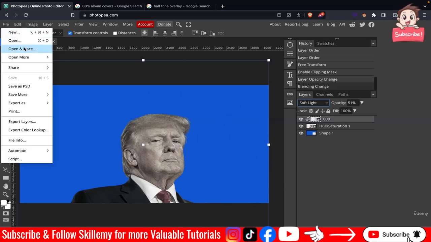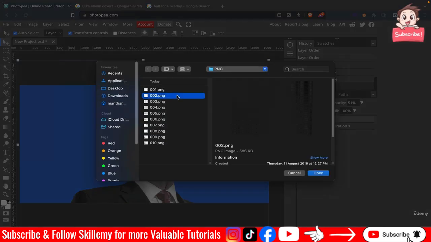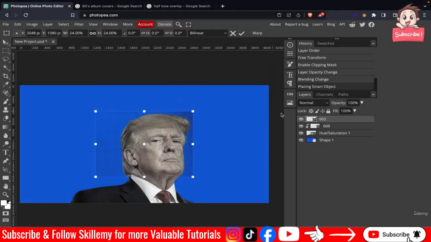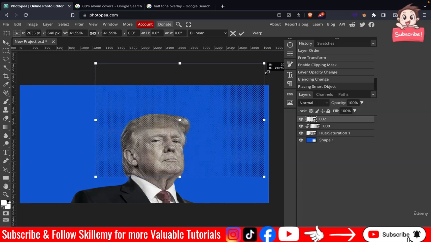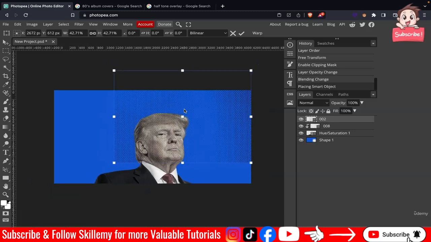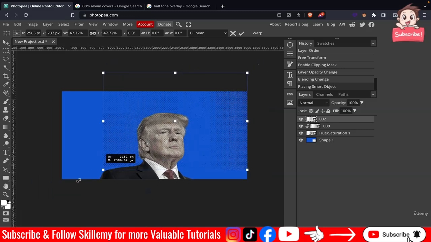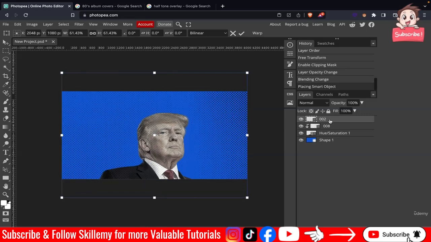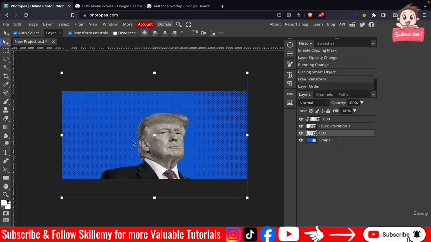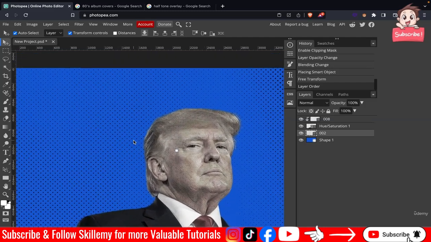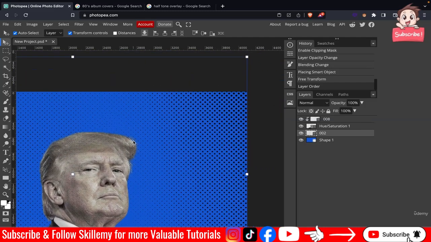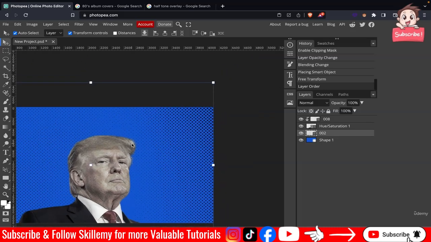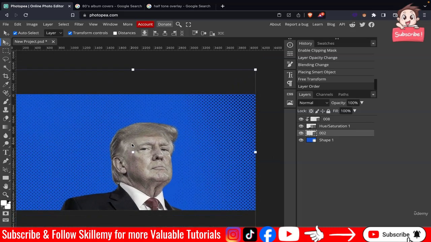So here let's open another file. This time let's select 2. I'm just randomly selecting it and resizing it to the whole canvas image. But here we want it in the background and not on the face or on the image. So drag it down but above the shape layer. So you can see that we have created this halftone overlay effect in the background, and it is giving us that high contrast look finally.